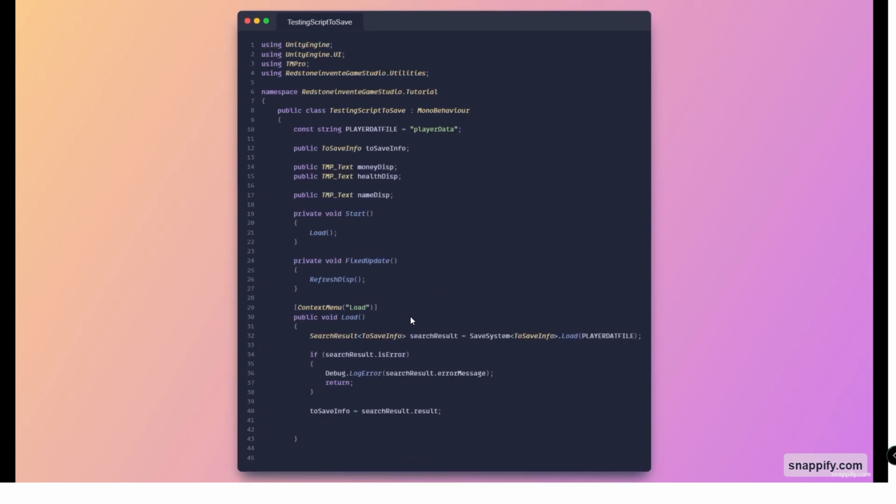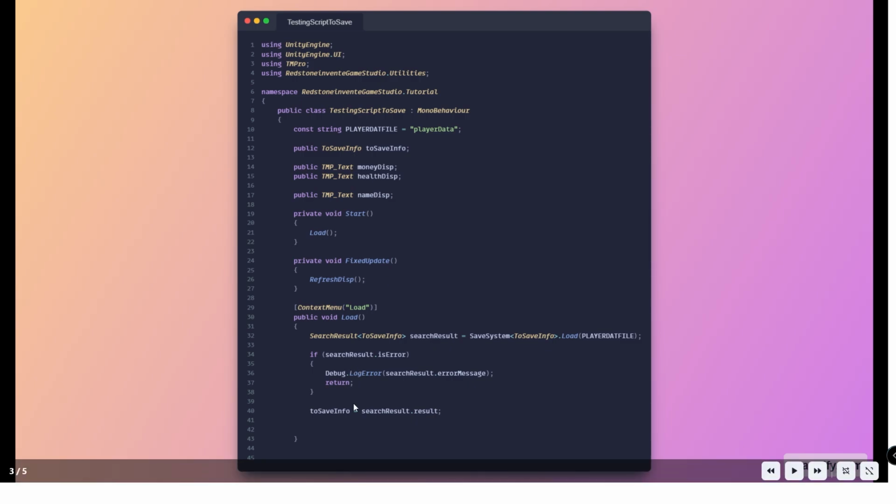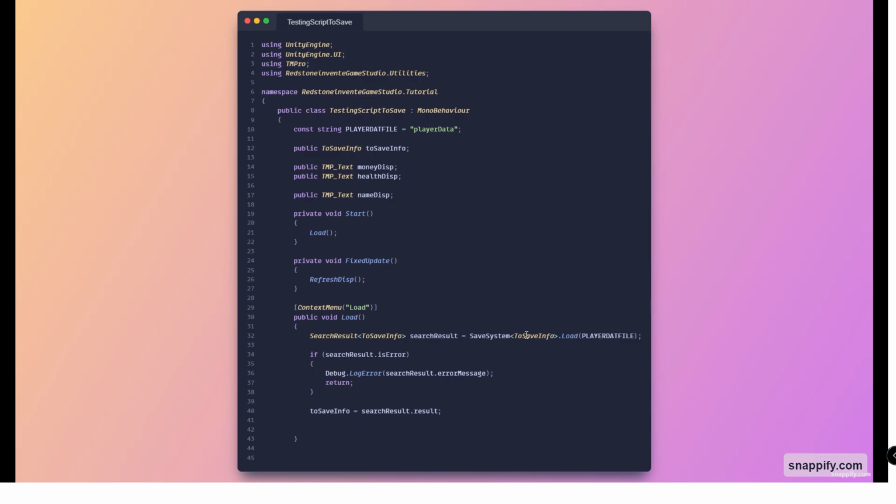Now moving on to our test script, this would be your player script or the script that you want to save. Here, as you can see, we've got a SaveInfo. This is the class that we are going to save, or the player data if you want. And then here are the basic things. So as you can see, here is the load function. I store a search result to SaveInfo, and then I just call SaveSystem.Load, and I pass in the name of this file, which is player data.